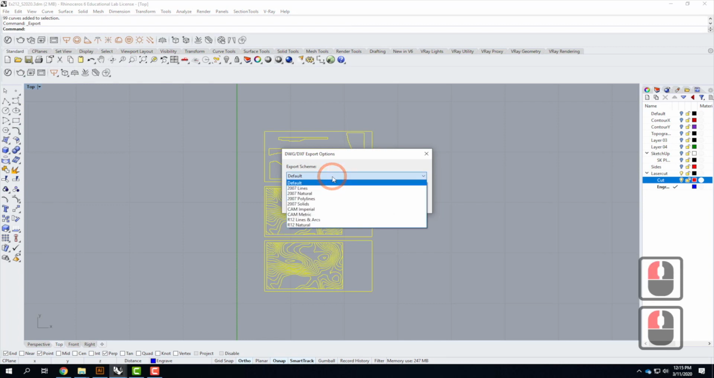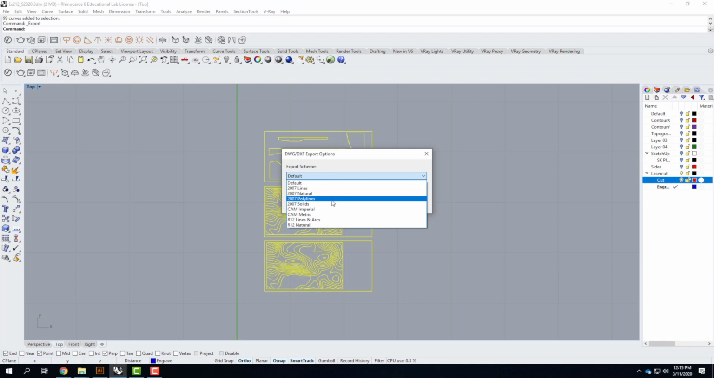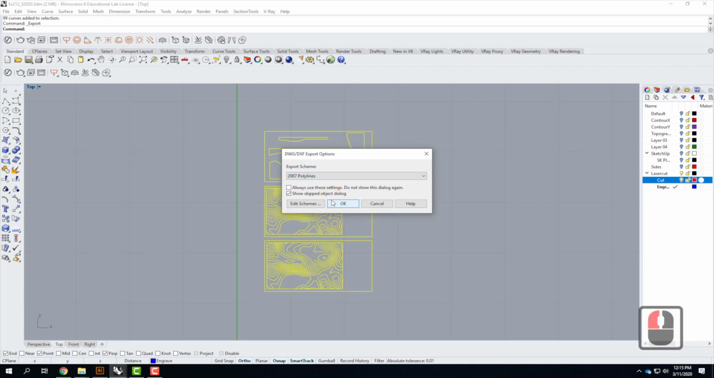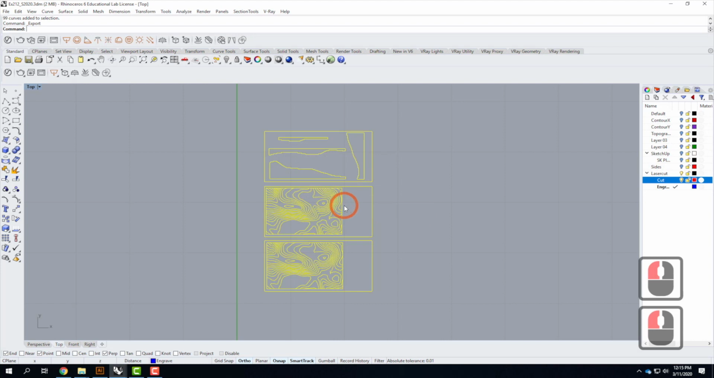And our export scheme, it doesn't really matter. You can do polylines if you want. I think if you do polylines, it cuts a little bit faster. But again, it's not really going to matter too much. So we'll say OK, and that then writes the AutoCAD file.